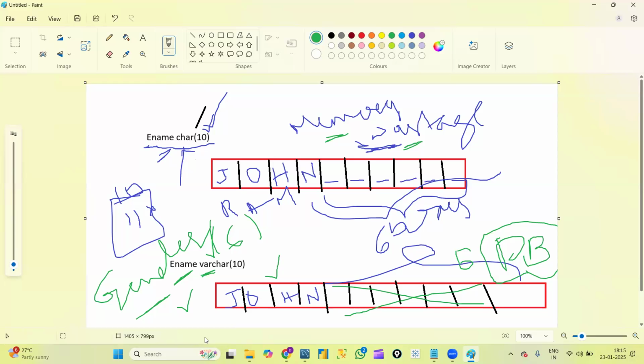But if we don't know how much data we are going to enter, for employee name for example, and if we give the complete size as 50, the remaining bytes will be wasted in char. Whereas varchar, how much is needed, that much memory only it will take, and the remaining memory will be given back to the database, right? So this is the major difference between char and varchar, and for this reason we will use varchar only in real time.